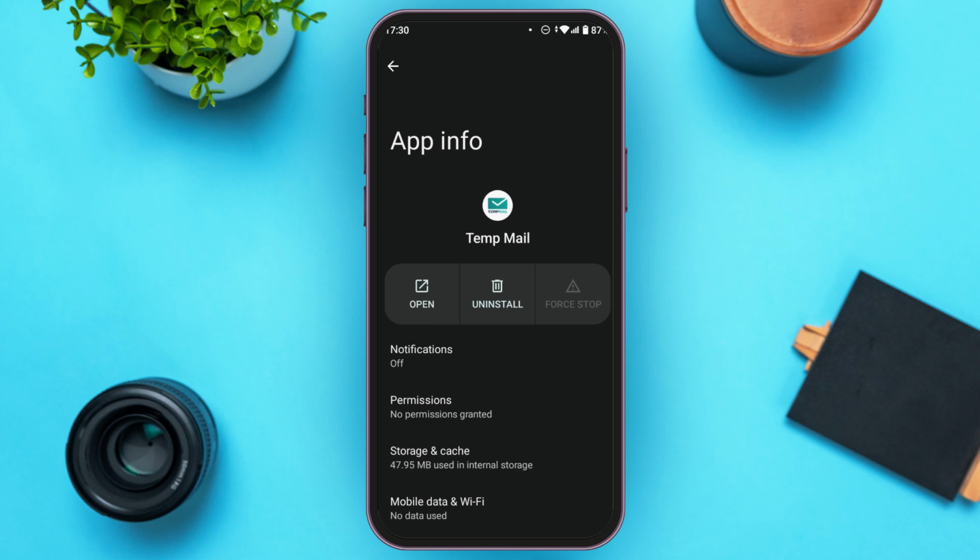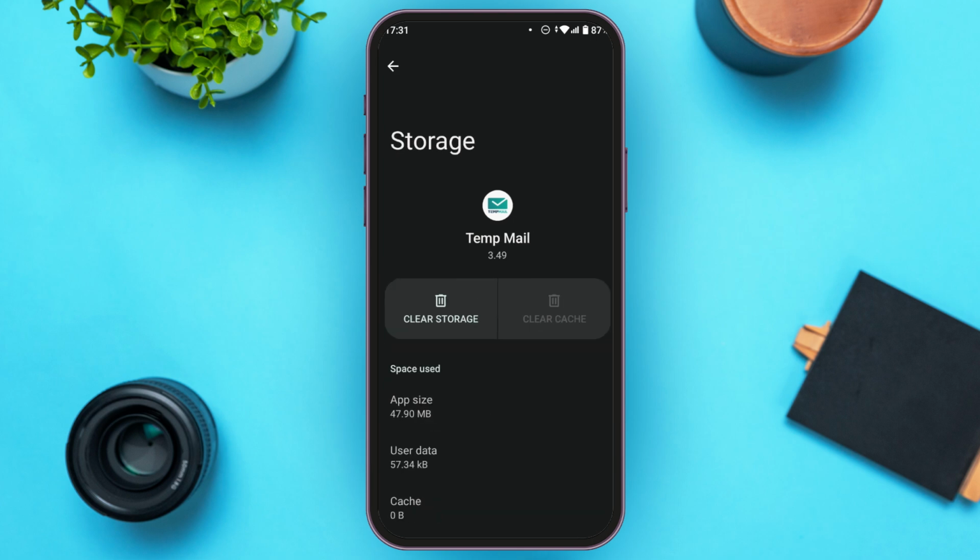Over here you'll be able to find several options. What you have to do is find the option for storage and cache. Tap on it. Now you'll be led to the storage interface. Now here you'll be able to find two options, clear storage and clear cache. All you have to do is tap on the option clear cache. Right now my cache is already cleared. After the cache is cleared, your application should start working now.